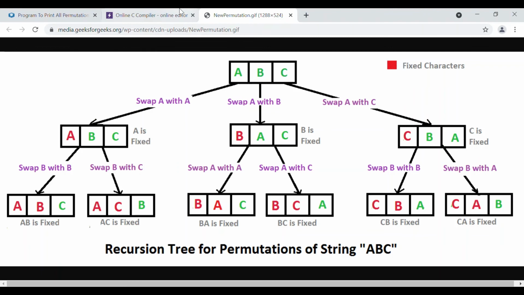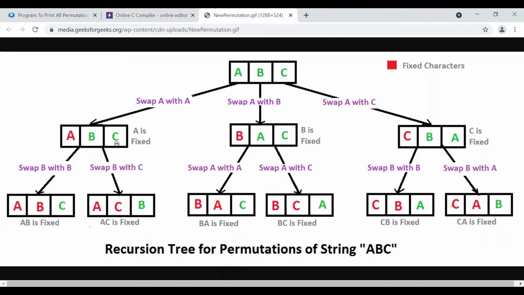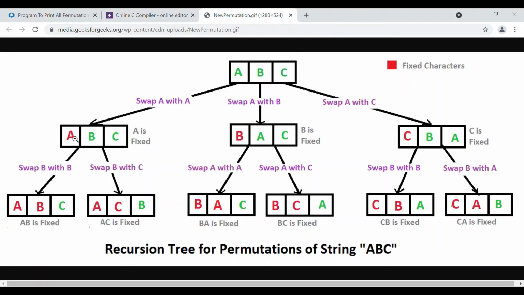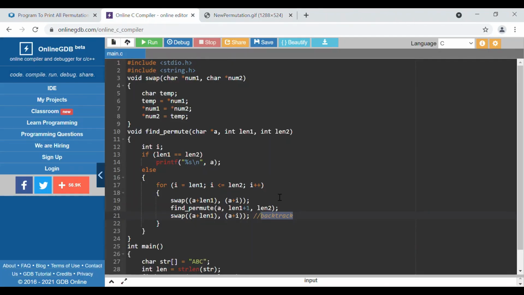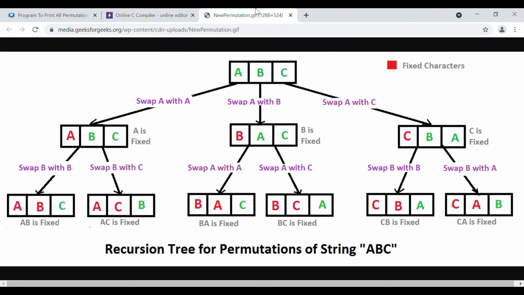Then we move forward, we swap variables. This time we swap B and C. In this way our whole approach follows. This is for the backtrack purpose that I have told you. From this string we have to move back, so for backtrack purpose we call the swap again. This is our main logic behind this. I hope you understand the code. I have explained it with the help of an example.